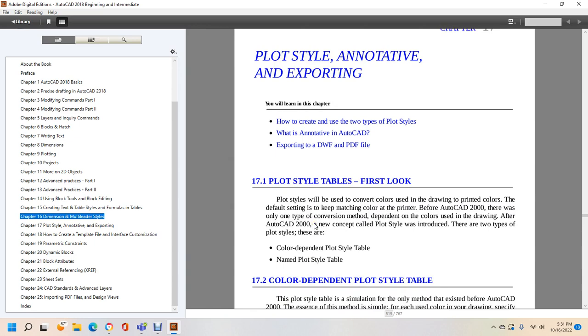Alright, plot style tables, first look. Plot styles convert the colors of the drawing to printed colors. The default setting is to keep the matching color of the printer. Before AutoCAD 2000, there was only one type of conversion method, depending on the colors used in the drawing. After AutoCAD 2000, a new concept called plot style was introduced, with two types of plot styles.